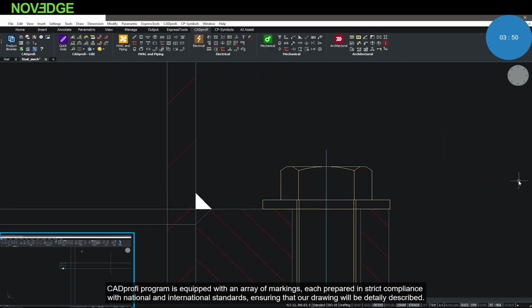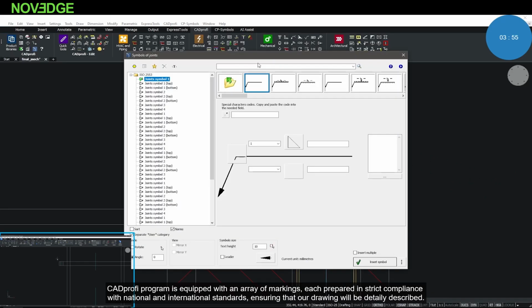CADprofi program is equipped with an array of markings, each prepared in strict compliance with national and international standards, ensuring that our drawing will be described in detail.